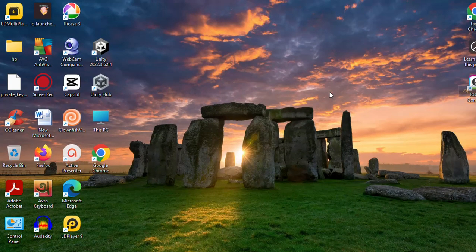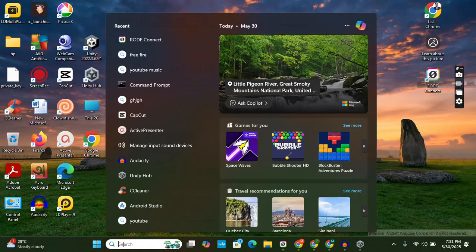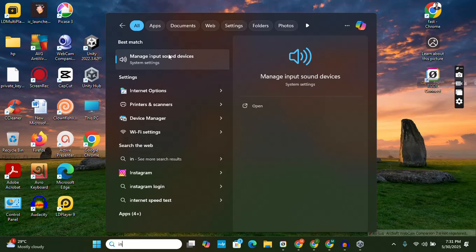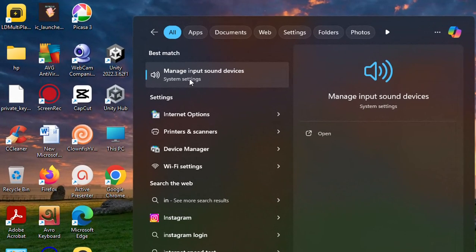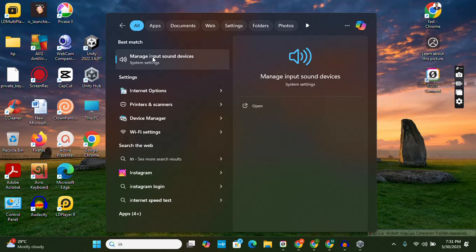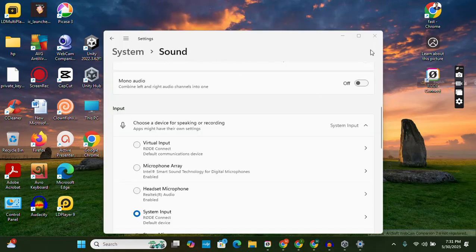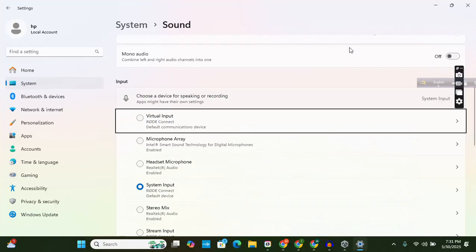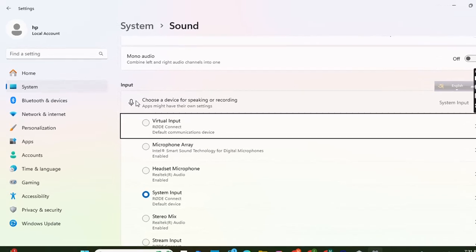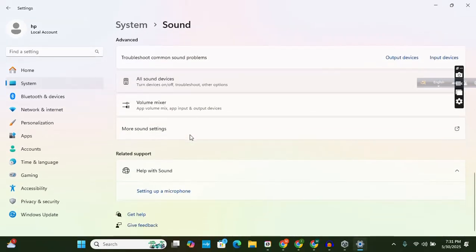In this video I'm gonna talk about how to increase the volume of your microphone. So you can see that I'm on my Windows. Hit the Windows button, then we can search here for input device. Alright, so we can see here "Manage input sound device". Click on that and we will show an interface like this one, input and output devices.